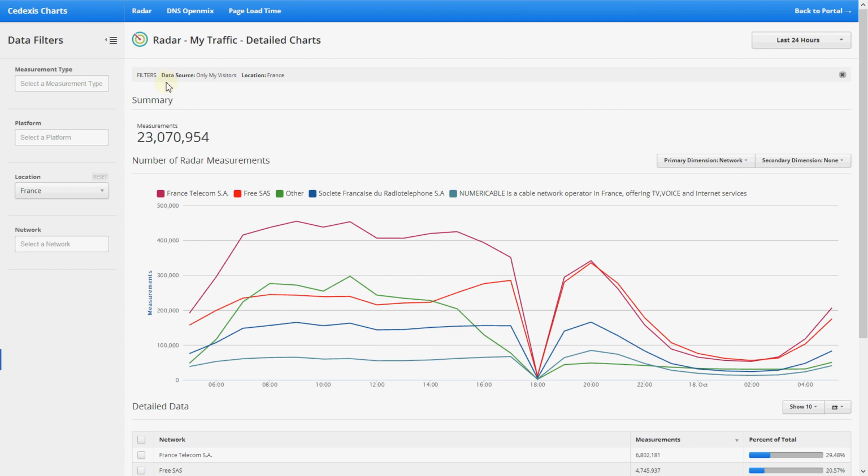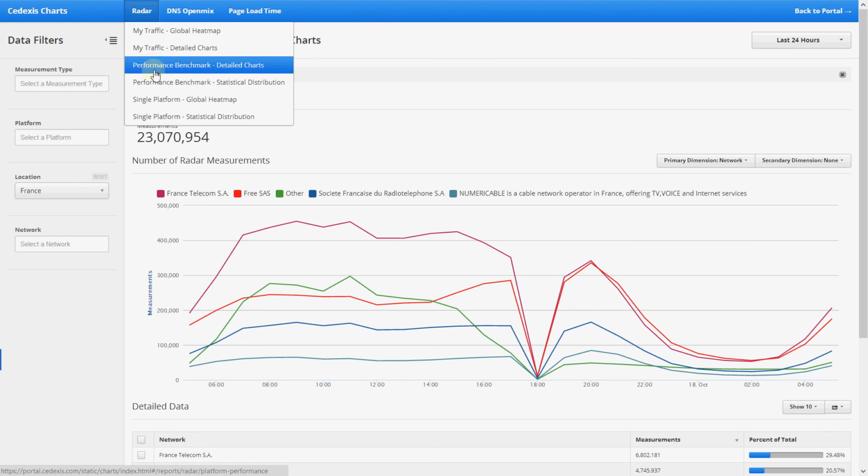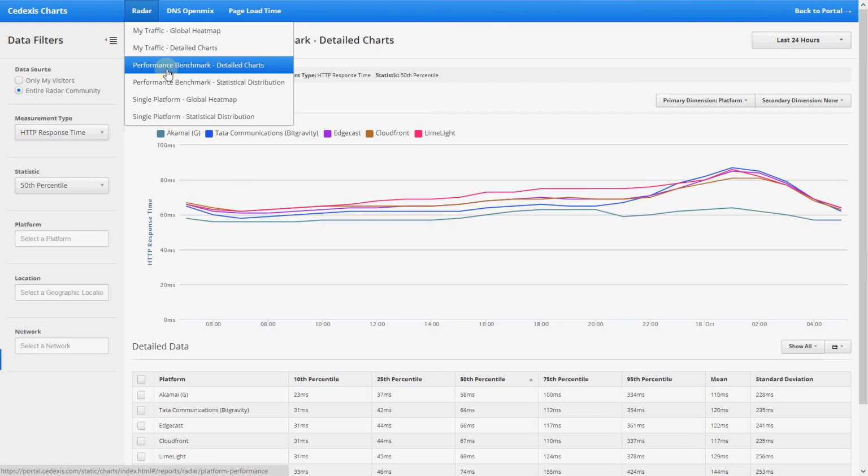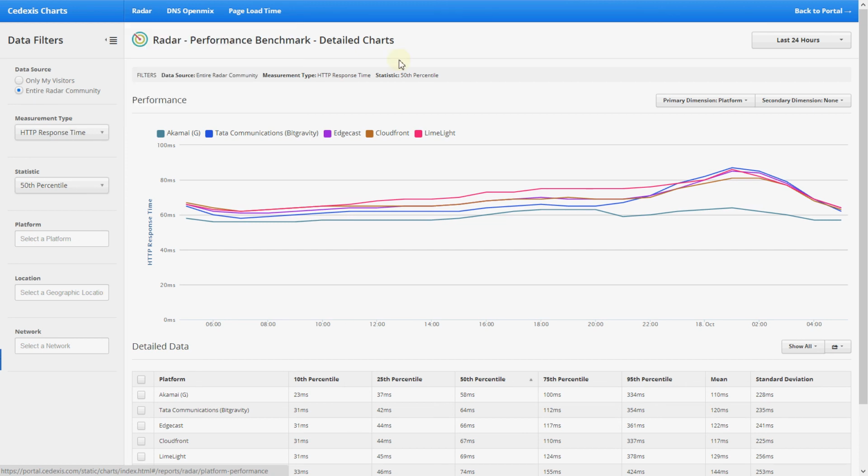Now, let's switch to the most important feature in this new chart, which is the performance benchmark. I'll show you here the detailed charts view. It's basically showing you how you can compare the performance for CDNs, clouds, or your private platforms if you asked us to do so. Cedexis is measuring 4 different things: availability, HTTP connect time, HTTP response time, and HTTP throughput, for both HTTP and HTTP mobile, but also for SSL secured connections. Let's focus on response time.